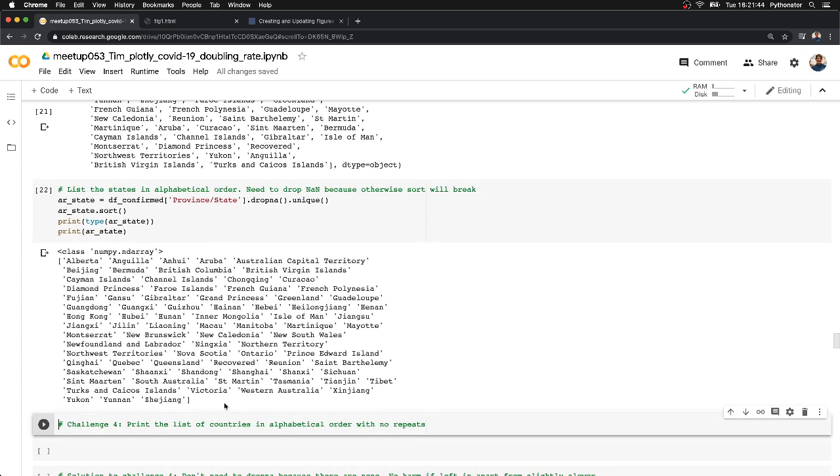Okay, so challenge 4, we'll just do a bit of practice with data frames and series, or actually data frames and numpy arrays. So if you want to do the same thing for countries, see what you come up with. That should be very quick, so the first person who just does it, just say done in the chat. Or if you think I'm going too fast, say too fast.